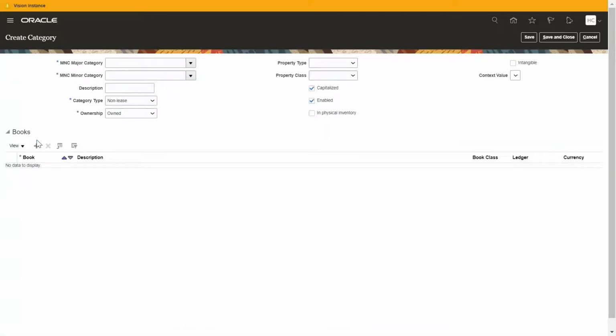Before we proceed with the setup, we need to ensure that all our relevant major and minor categories are defined. Now we will enter the value in the major category.